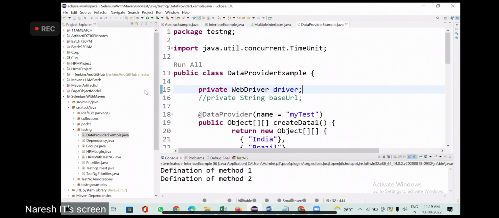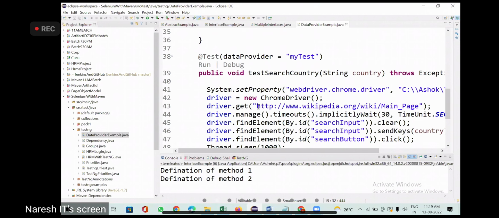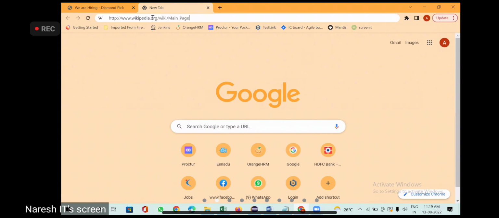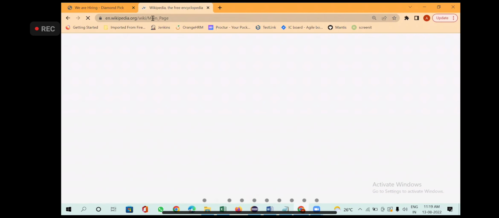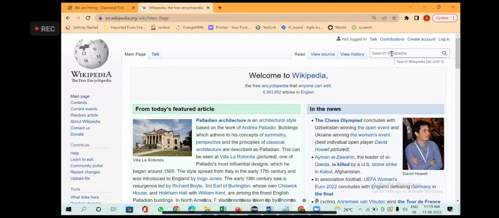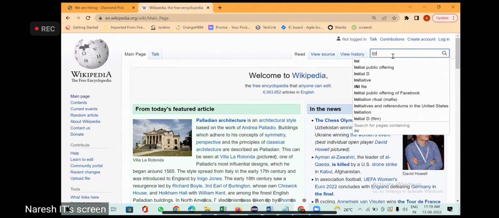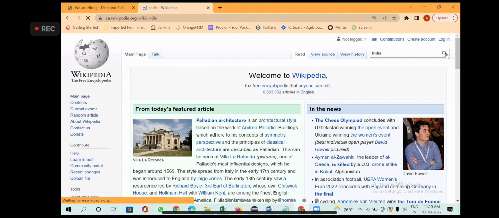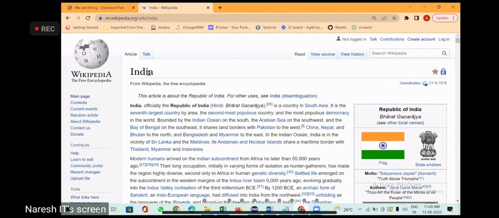Okay. Now, data driven testing means, what I wanted to do is go to wikipedia.com. I wanted to go to this particular website and paste this wikipedia.com here. And here, there is a search option on the top, right? I wanted to search with different countries, for example India. After that, I wanted to click on the small search icon. So what you will be getting is results related to India.